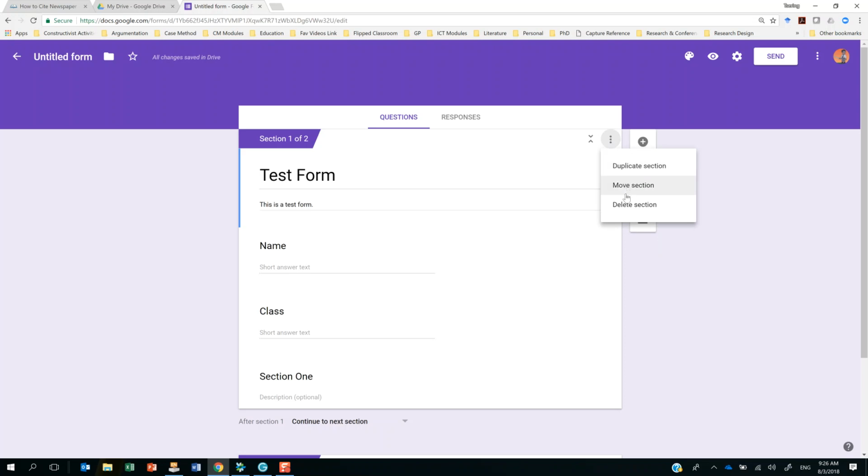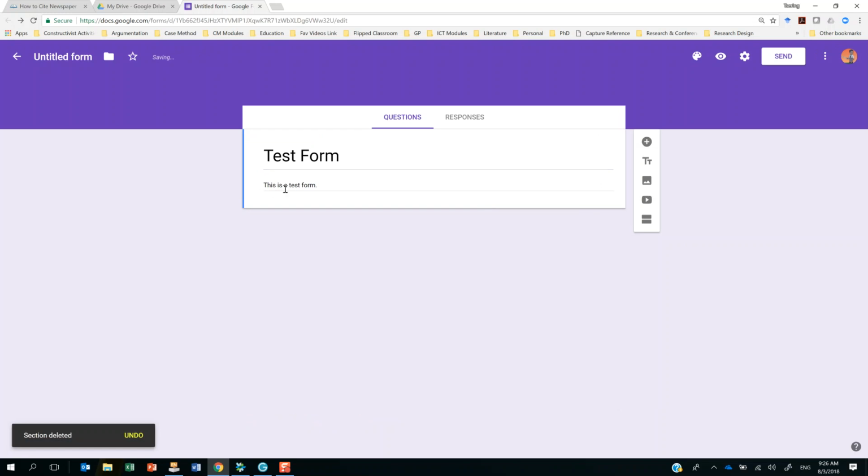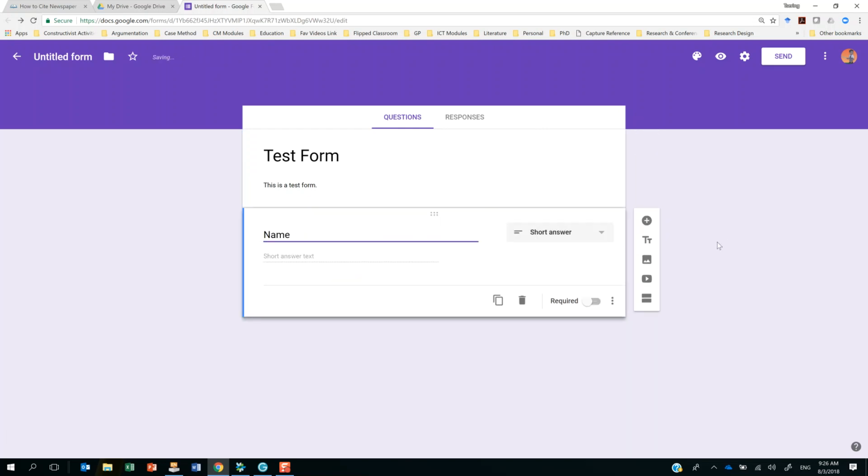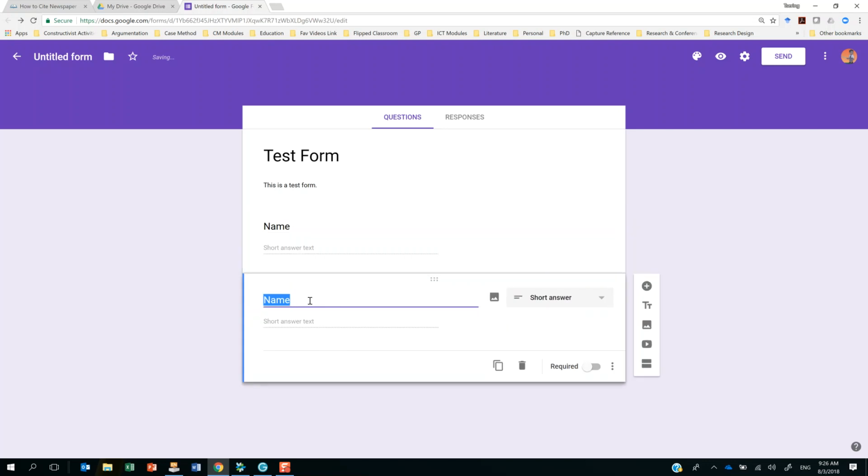So whenever you click here, you got the 3 buttons. You get option of duplicate section, move section, delete section, so you delete that. I deleted everything because it was in a section, so never mind. Let's go back. So first we add first one, name. Okay, it's a short answer. I go back the same step, duplicate. I say class. Maybe it may be useful for you to write school, because you have people doing your workshop from different schools.